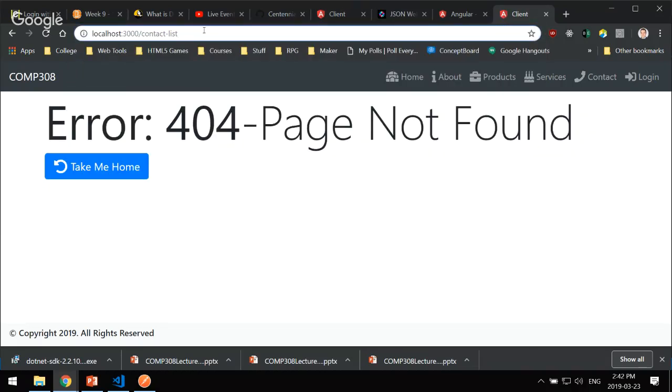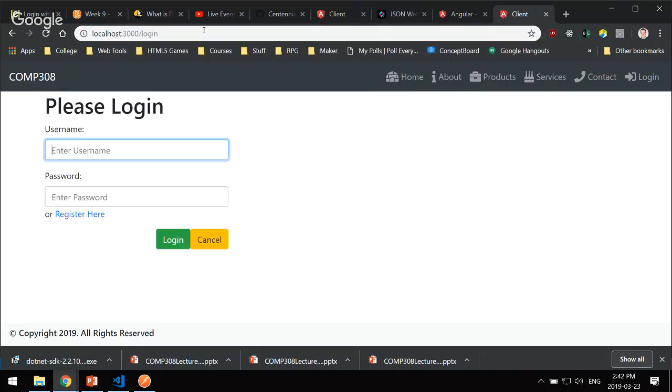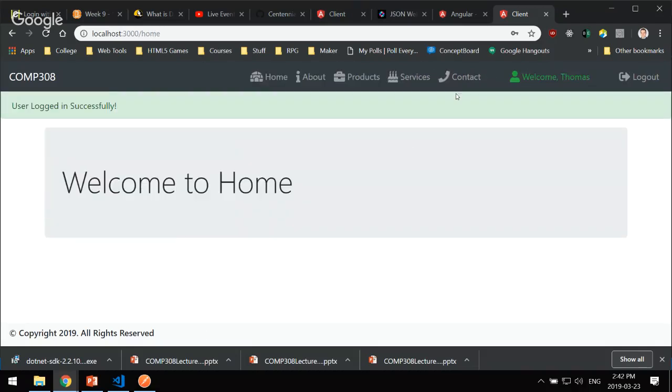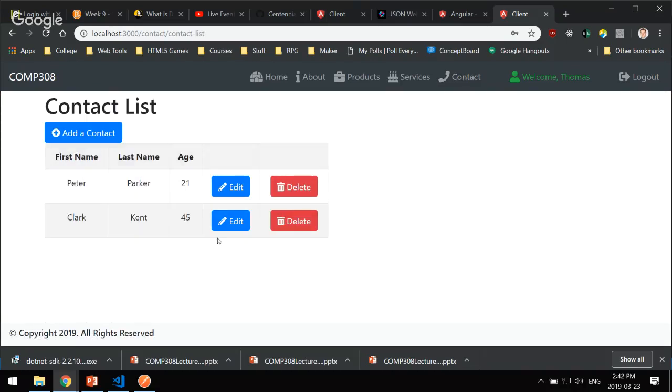If I go to contact/contact-list by typing it in, it'll pull me back to my login page. The auth guard is working. If I log in, I can see everything, including my contact list. So all that's working now on the server level. I need it to work on the server level because when I put this up on Heroku, it's got to live in its own folder, right? So Heroku is going to serve up that index.html file. That's how it's going to work.